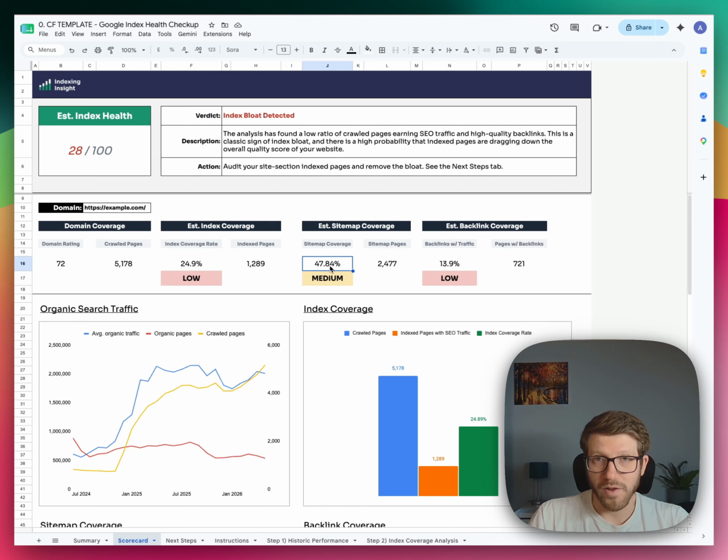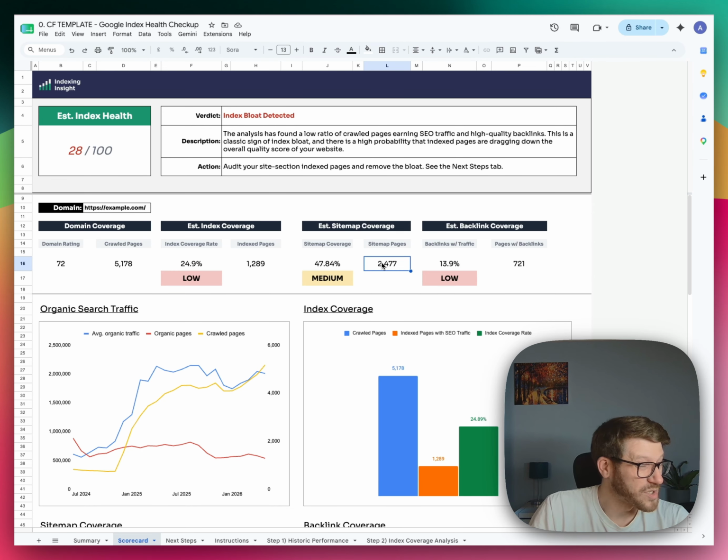Right, so what are the metrics? What are they being used for? Well, sitemap coverage just tells us, okay, so we have 2,477 pages in the sitemap, but Ahrefs is crawling 5,178. So there's some difference between these two figures. It could be that the parameter or facets on the e-commerce site are causing more pages to be crawled, which means we don't have to worry too much about that.